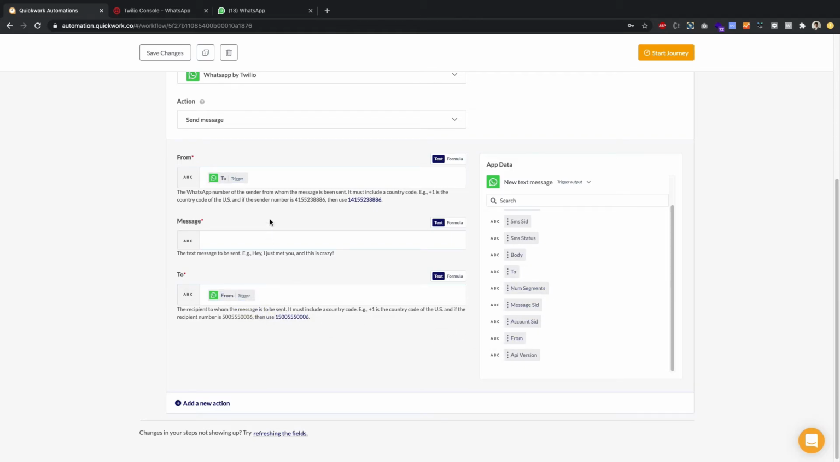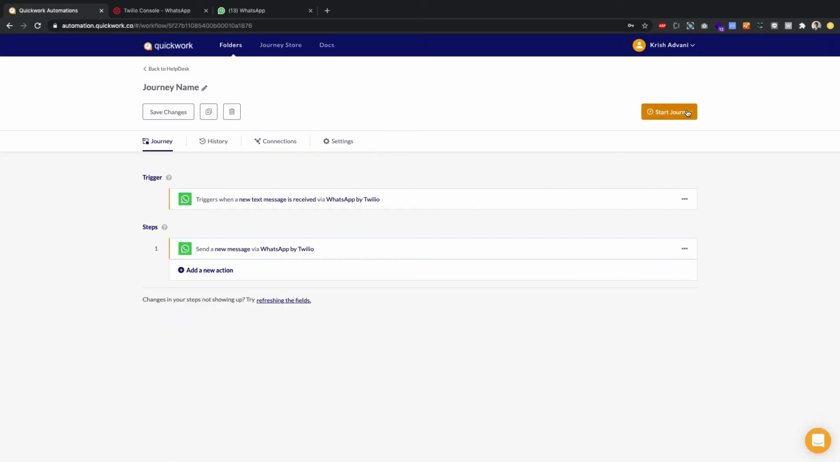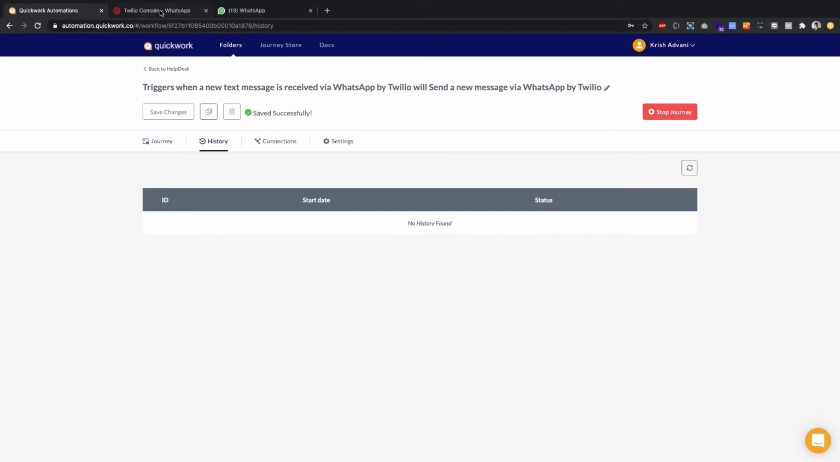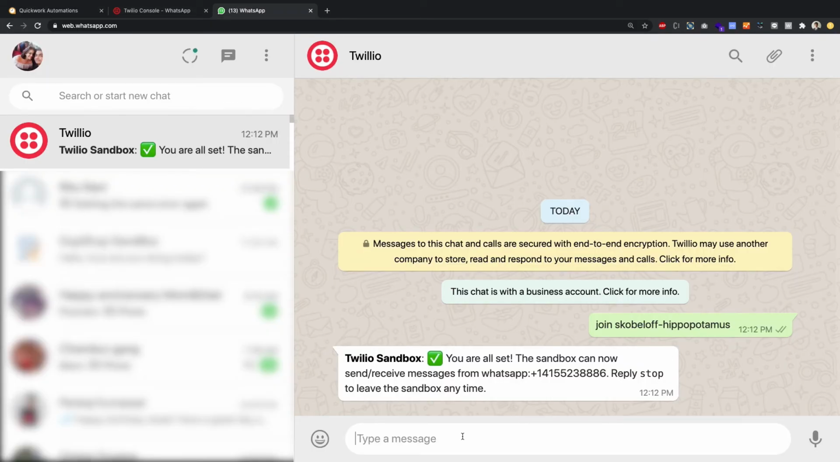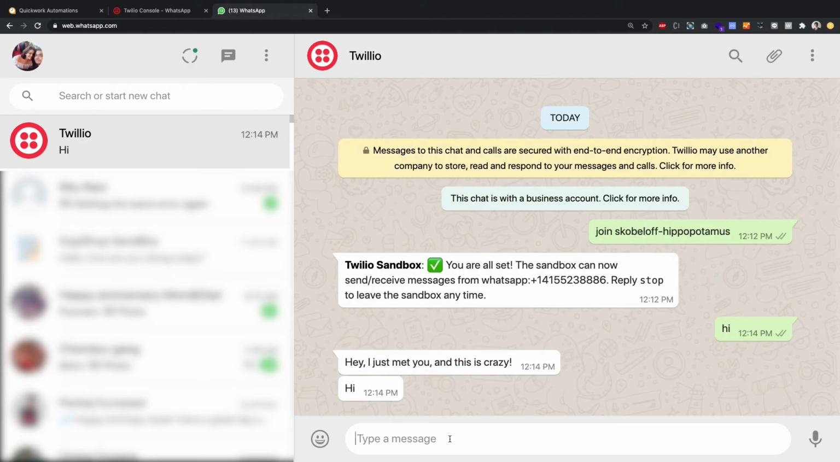And I'll explain this. I'm going to reply back with a standard message like, hey, I just met you and this is crazy. This is what I want to reply back. And click on start journey. And we are good to go. Our Twilio is now linked. Now if I send a hi, I should get that message which I just sent in right now. There you go, delivered.